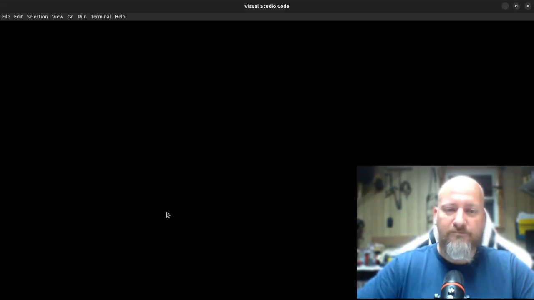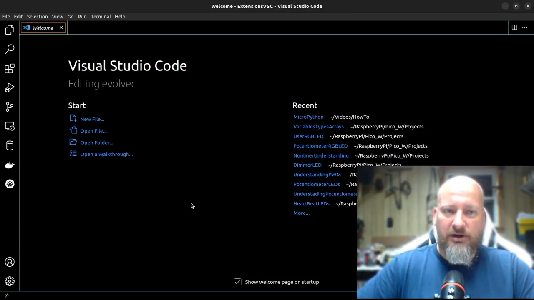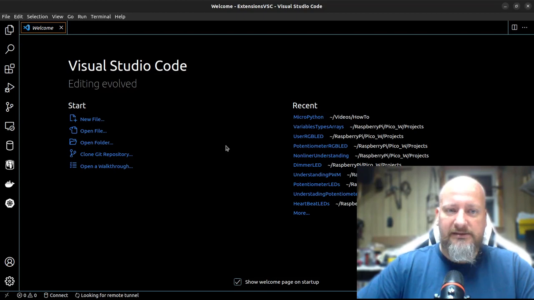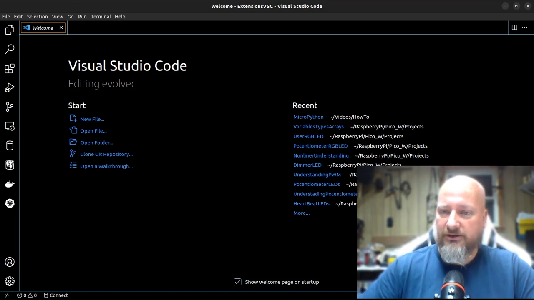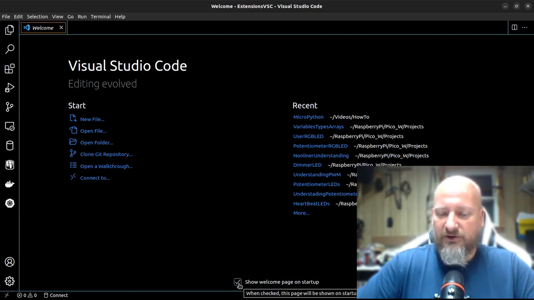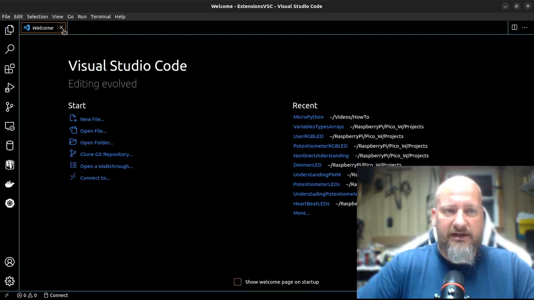Here we go. It takes me to the welcome page, which lets me know I got it installed. Visual Studio Code, editing evolved. If you've never opened it before, right over here on the right hand side is a lot of information about what Visual Studio Code can do, what languages it can work with, and different extensions you can use. I usually don't leave this welcome page on, so if you want to get rid of it too, you can go down here to this box and click on that check mark. Let's close this out and start with our extensions.